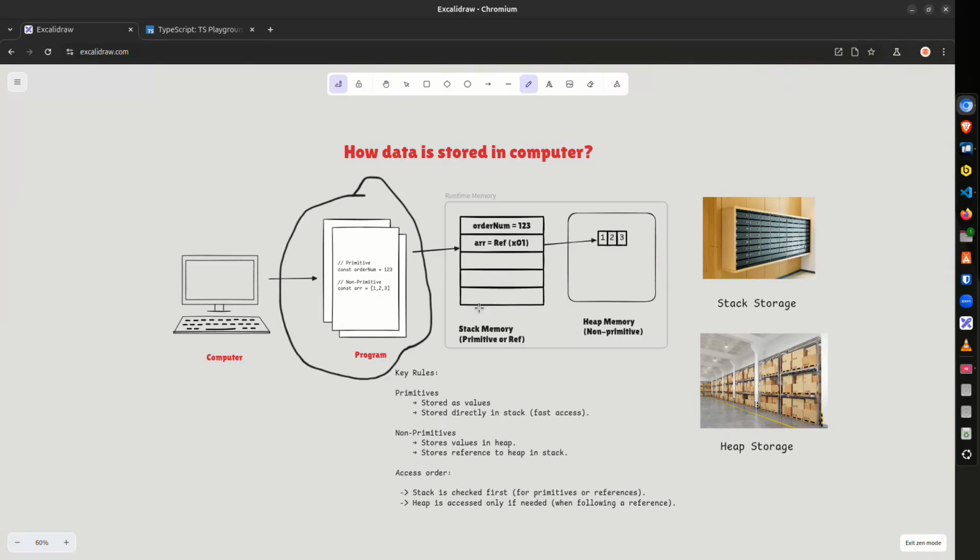Stack memory is where the computer always accesses data from. We store simple data here, for example, primitive data types, right? So when you define a primitive data type, for example, let's say order number equals 123, in the stack memory there is a label called order number, which has a value 123. And this is very crucial: in the stack memory, primitive data types are stored by values directly, right? For example, the order number has a value directly.